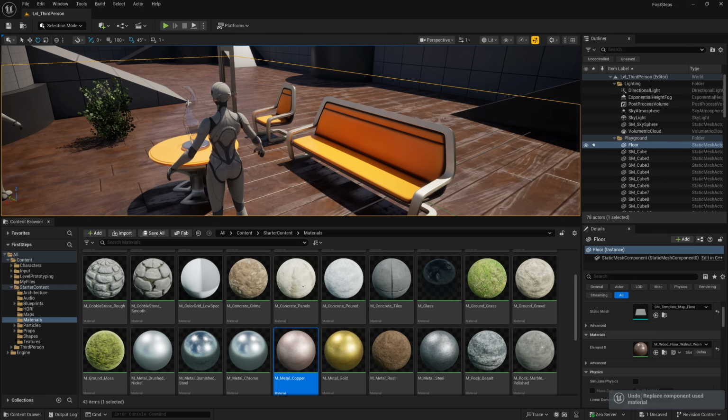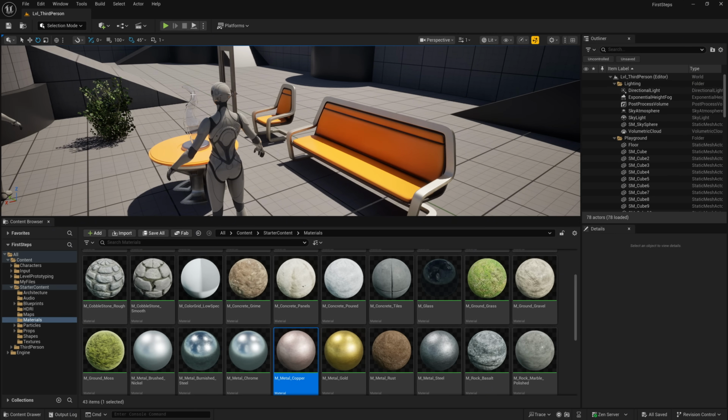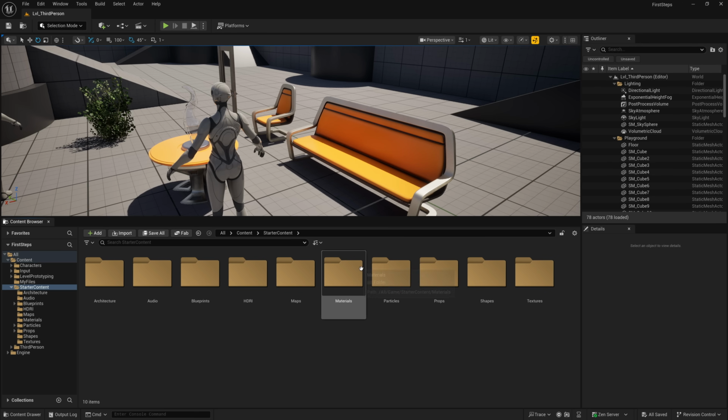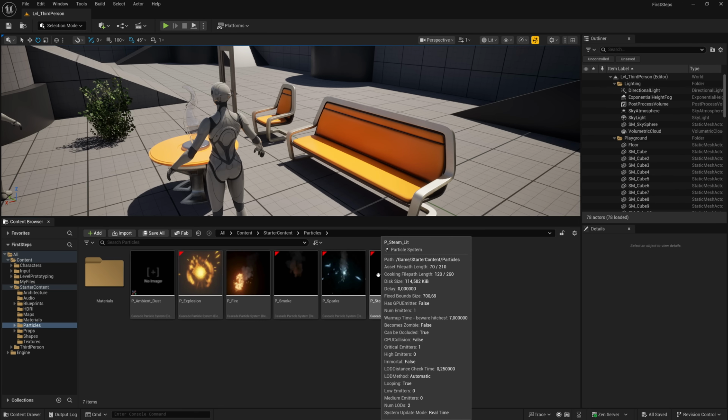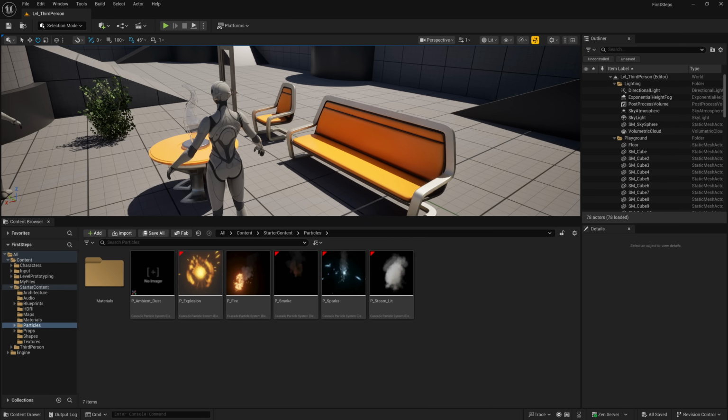We will take a closer look at the materials in a moment, but first let's move on to the particles folder. Here we have a few sample Cascade particle systems. Cascade is Unreal Engine's older particle system for creating effects like explosions, smoke, or fire. You can drag and drop these directly into your level as well.